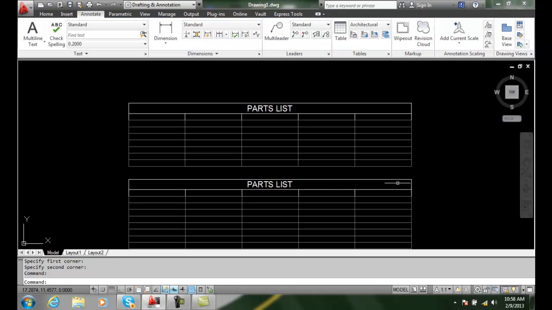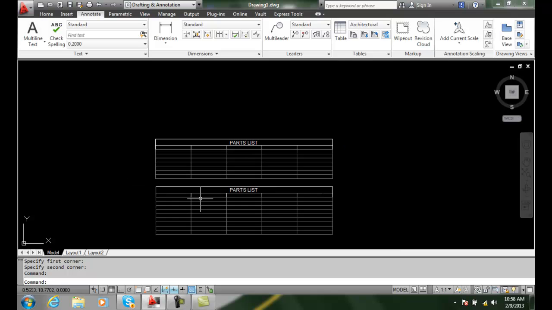Either way, I can specify the number of columns and rows by picking the insertion point, or I can do it by the window, and it will dynamically pick the number of rows for me, but it will pick the number of columns that I state. So I have two different ways of starting by inserting an empty table.